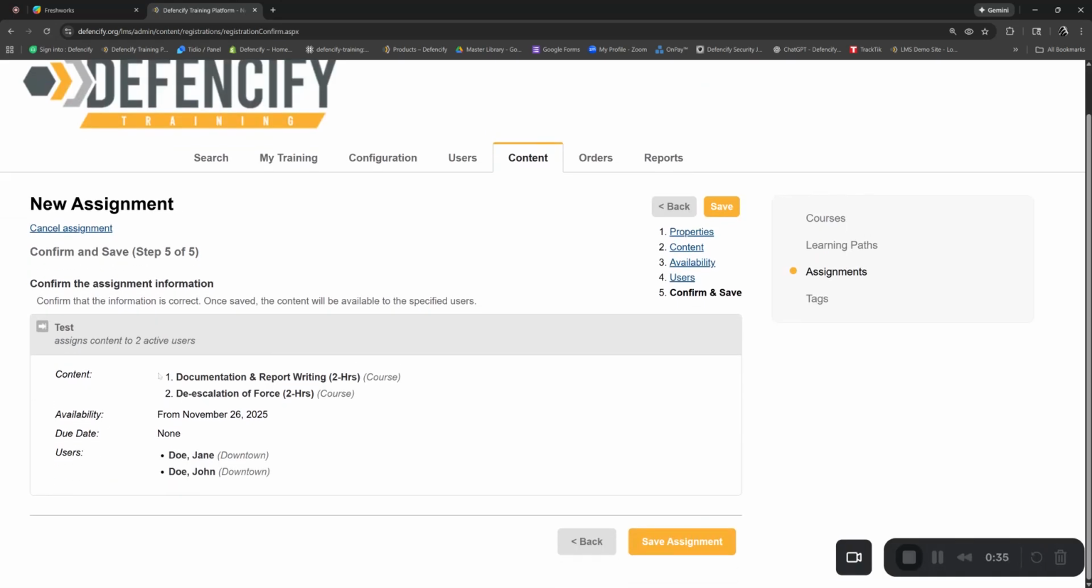And then on this screen, just review everything, make sure we've got the right courses selected, any due dates that we've set, and that it's going out to the right people. Then if everything looks good, we'll go ahead and save that assignment.